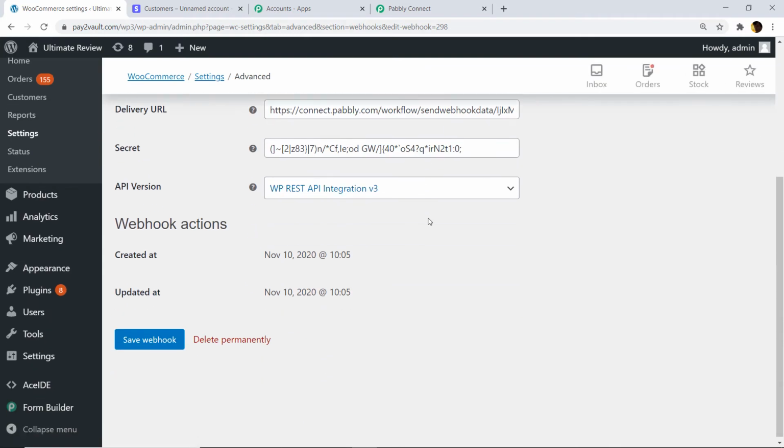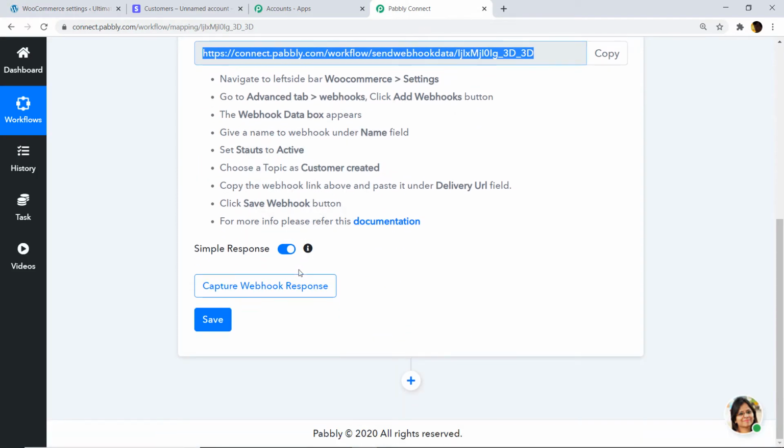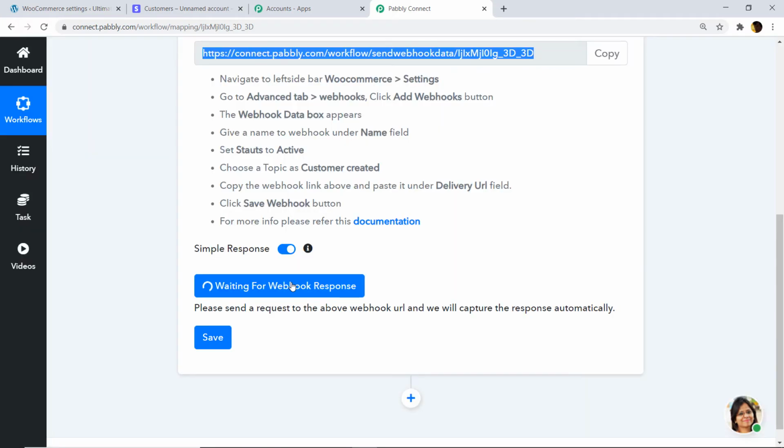Okay, so it is showing that the webhook has been created. Basically, it means that it will start sending the data to Pabbly Connect when a new customer is created in WooCommerce. So to ensure that Pabbly Connect can capture the data from WooCommerce, let's go to Pabbly Connect and click on this button, Capture Webhook Response. Okay, so it is showing it is waiting for data.